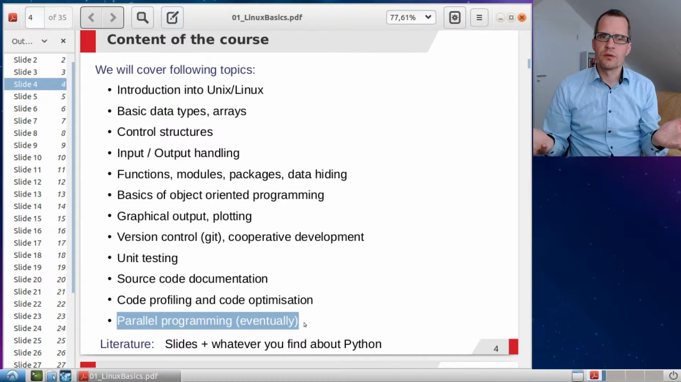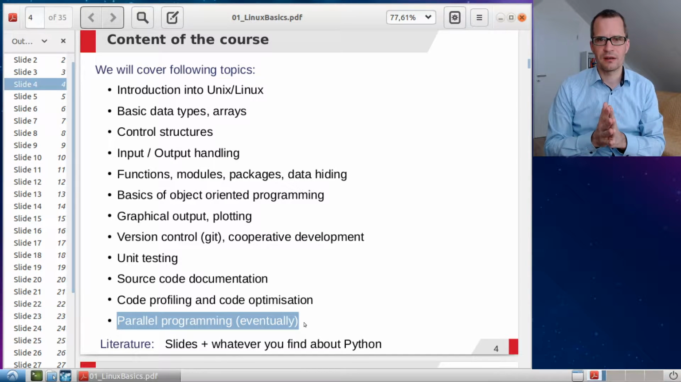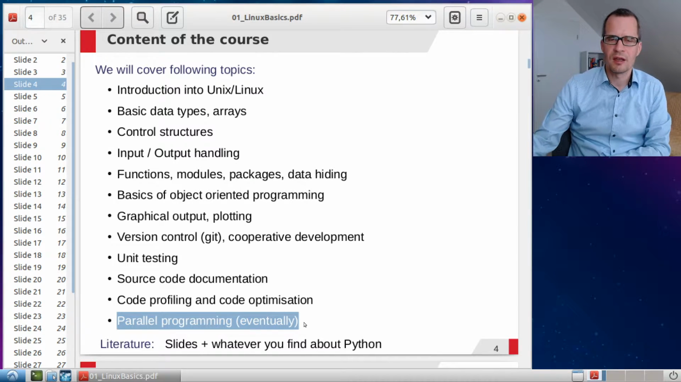Now, what kind of literature can you use in order to follow this course? Of course, you have the slides. That's the straightforward way to do. Additional to the slides, I would say whatever you find about Python. I mean, Python is a programming language which is very, very popular. Literature, internet, Stack Overflow, various kinds of mailing lists, websites. So there are a lot of things. Whatever you find can be useful.